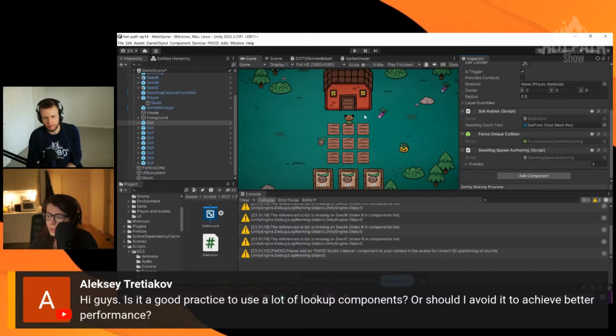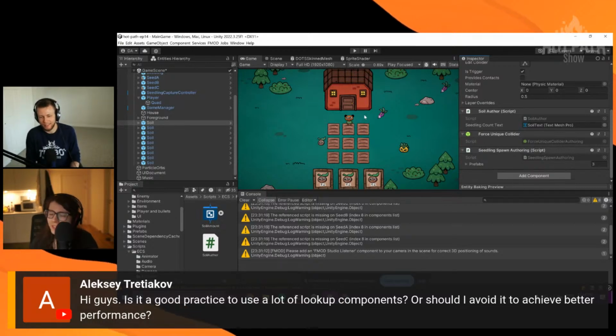Again, it's better to use things like iterating through things in an idiomatic linear fashion: idiomatic foreach, or a job, IJobEntity, IJobChunk. Those are generally the recommendation. But again, one entity is going to need to reference another entity at some point. So it's just about minimizing that to exactly what you need.